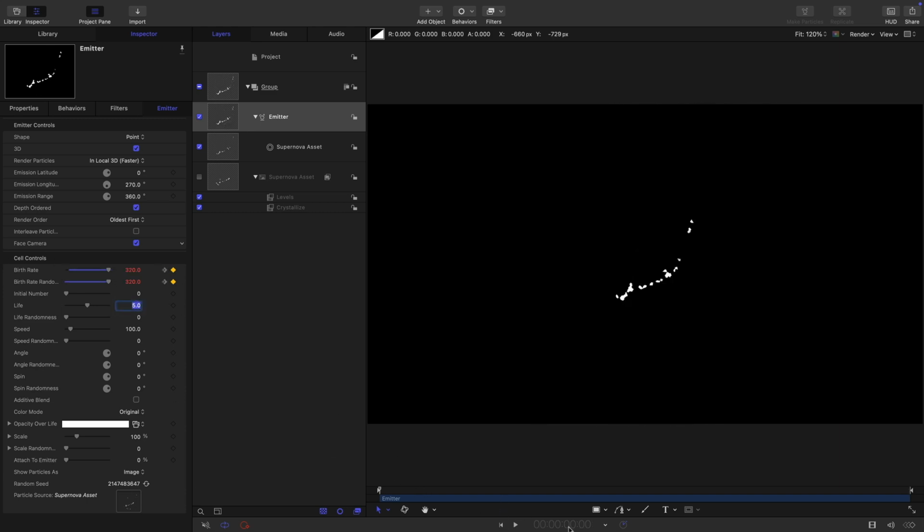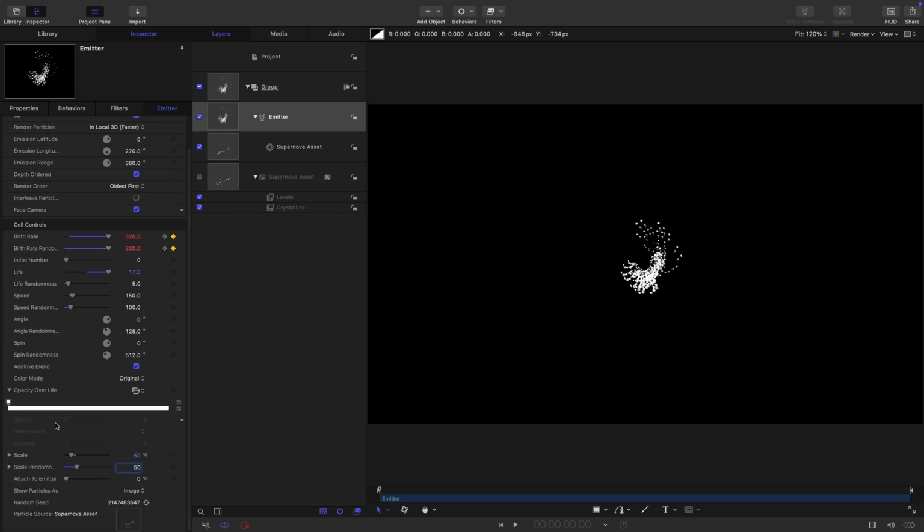Okay, so let's have a life of 17, life randomness of 5, speed of 150, speed randomness of 100, angle randomness of 128, spin randomness of 512. What else can we do? Oh, let's come to the scale, set that to 50%, scale randomness to 50%. And let's turn on additive blend. The other thing I want to do is open up the gradient opacity over life.